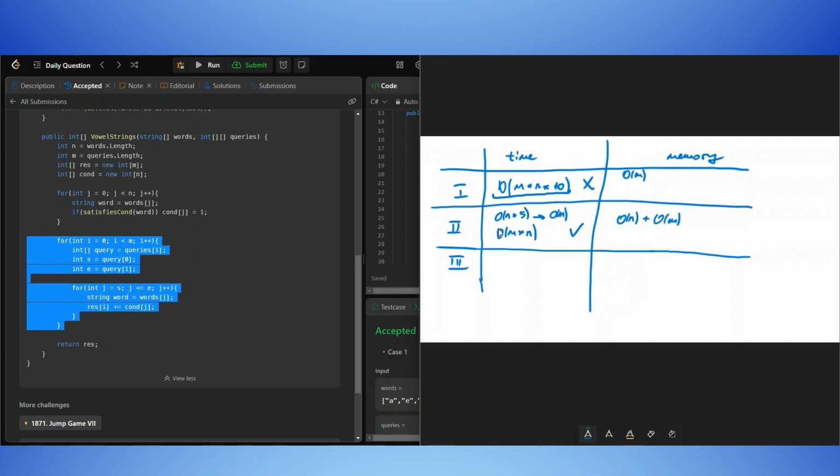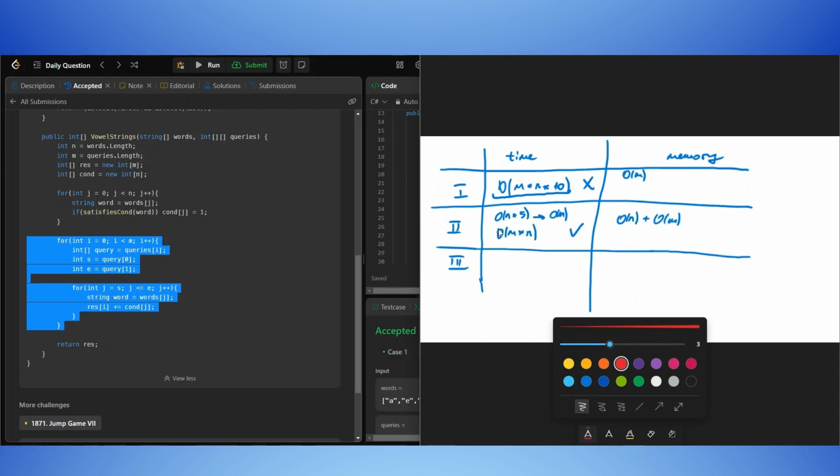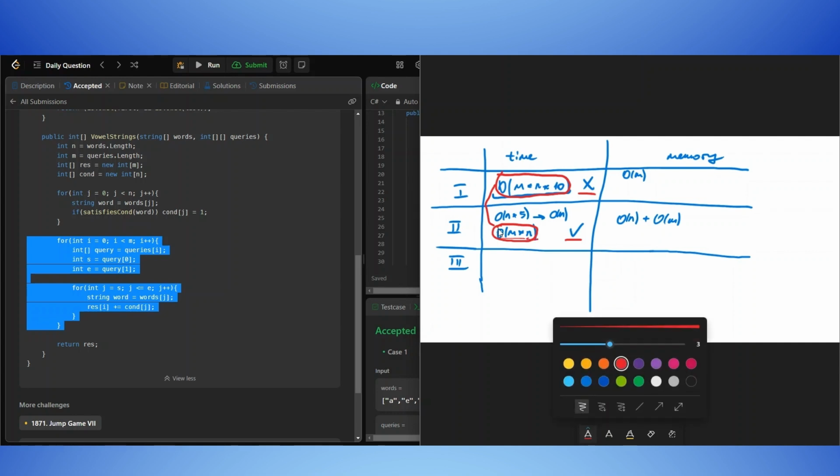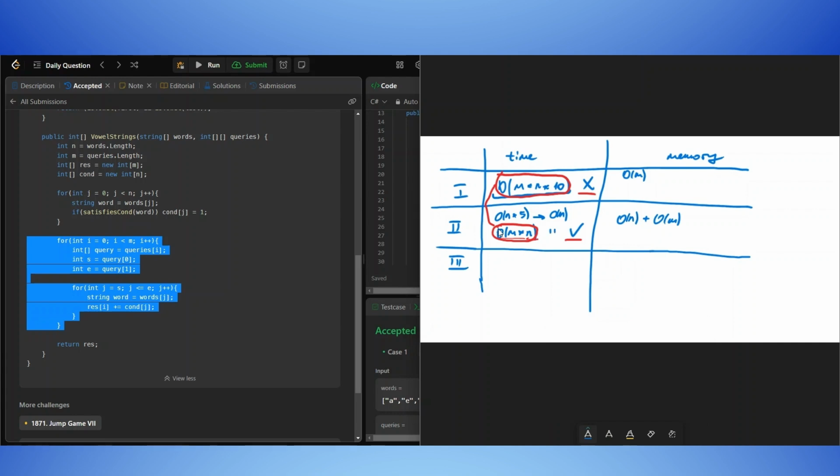Even though the constant doesn't make the essential difference between different classes of complexity, notice that here we had m times n times 10, and it wasn't accepted, but here we have only m times n, and it was accepted. So for the LeetCode constraints, even though these two classes of complexity are the same, it makes the difference, and the second one was accepted. But with small percentages.